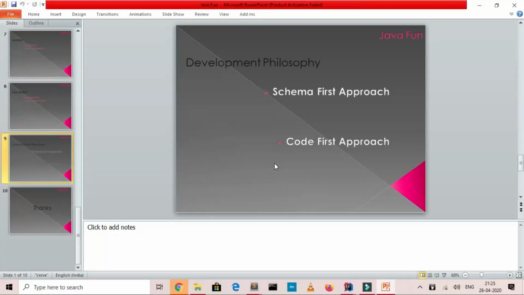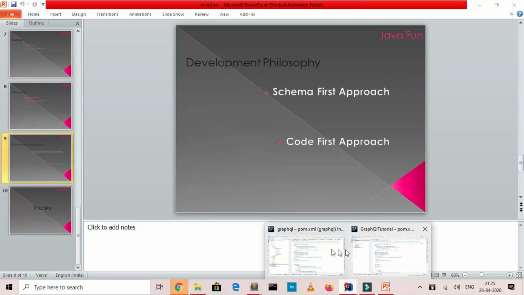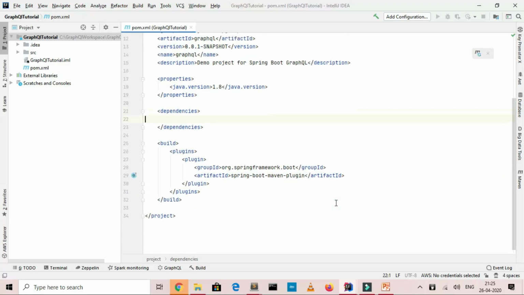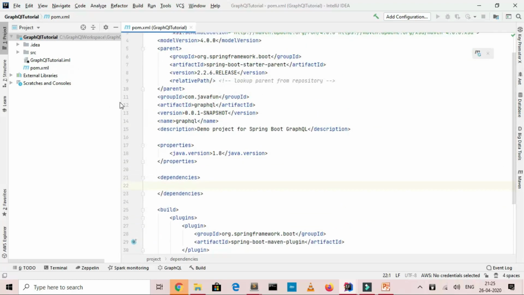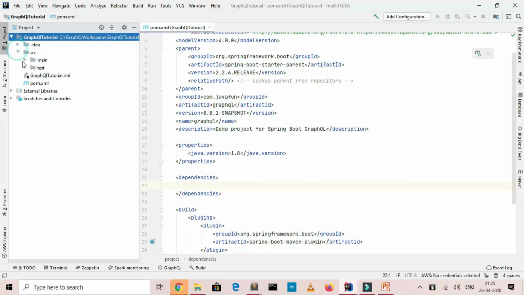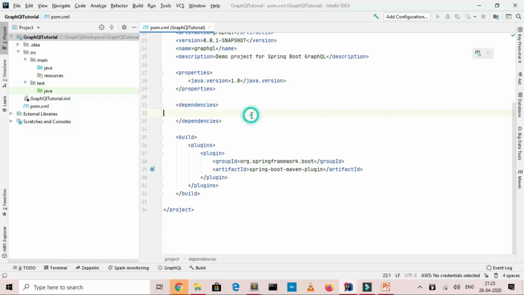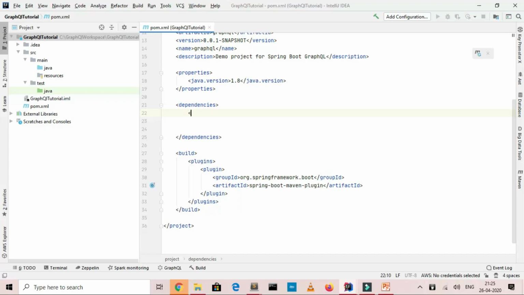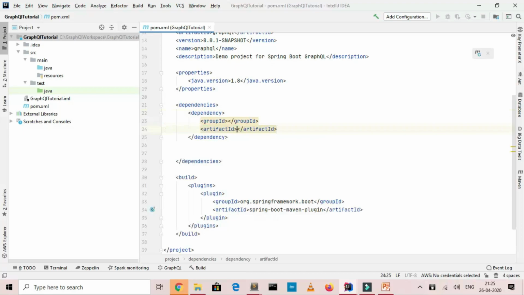Okay, so I'll go back to my IntelliJ IDEA, and I've created a simple Maven project, and currently it's empty. To start working with it, first we'll add certain dependencies that we need. Firstly we need a database to work with, so I'll just add the in-memory database, HSQLDB.